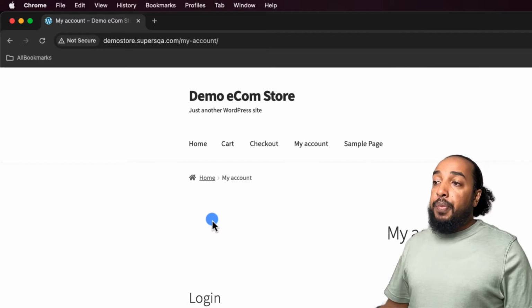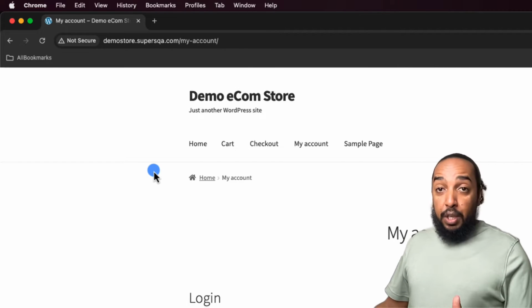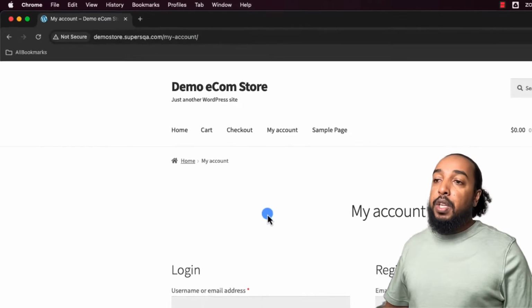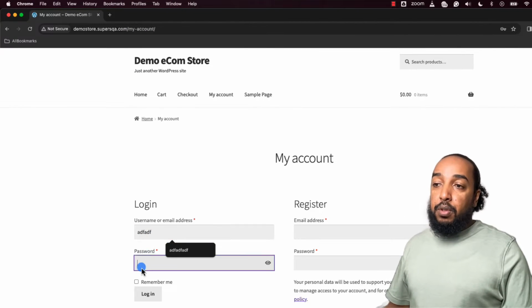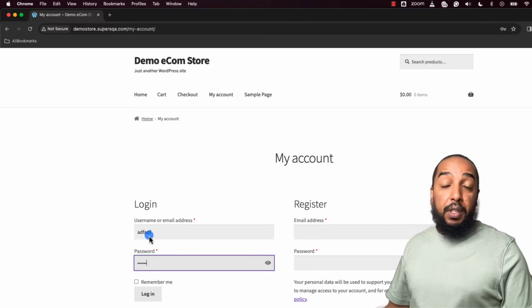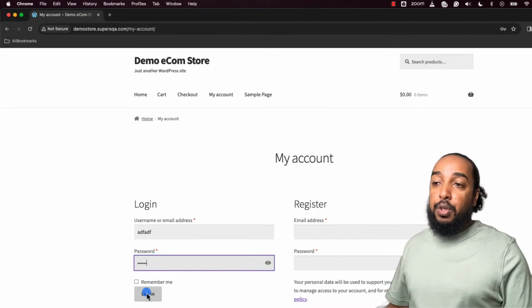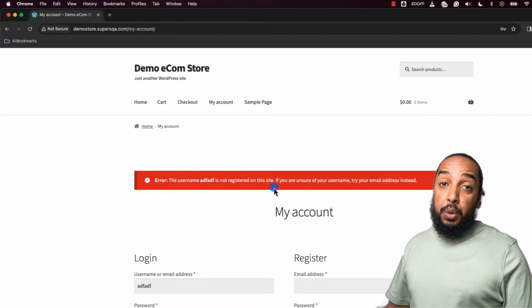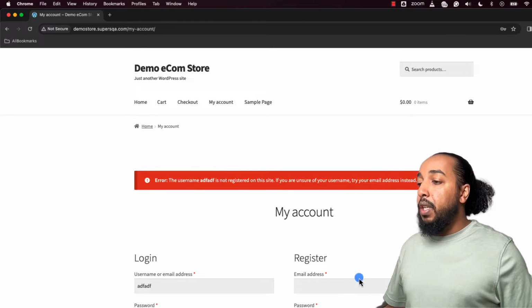So, what this particular script is going to do is come here, go directly to my account, and just type some random username, some random password, click on login, and verify that this error message actually shows up. That is the whole point of the script.